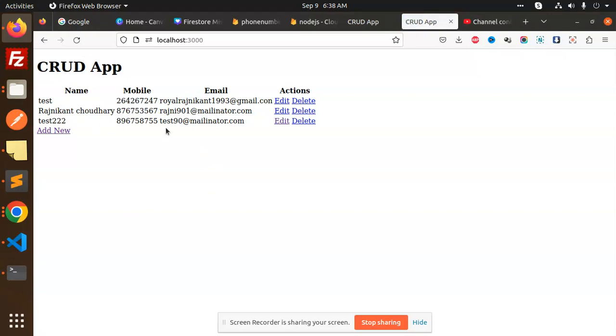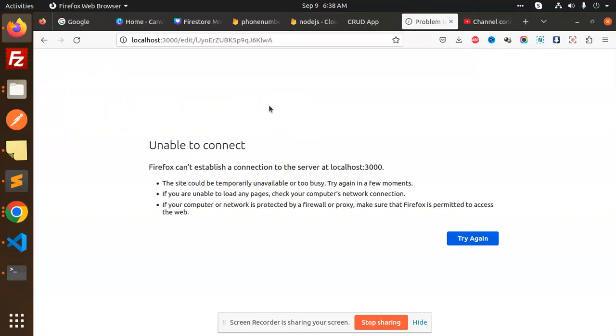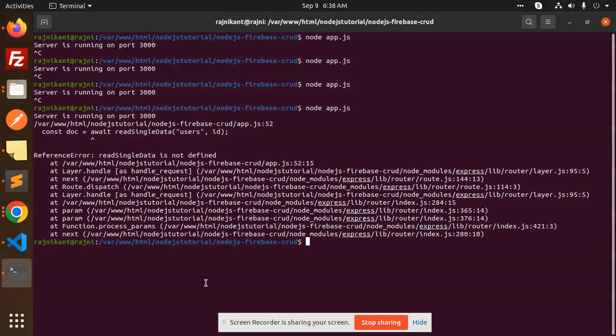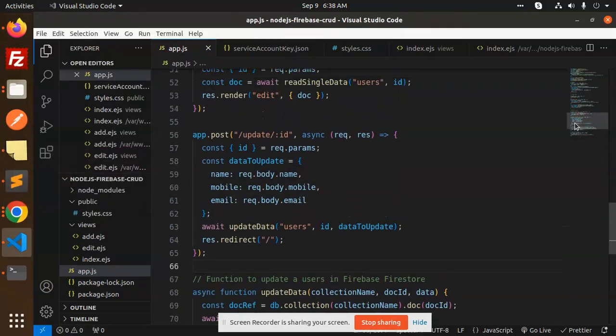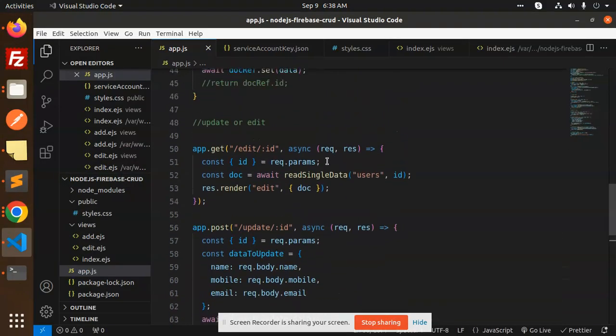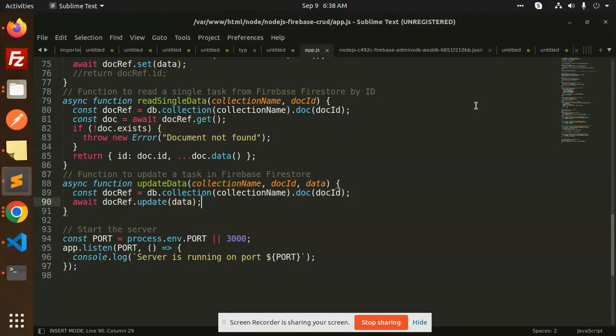I want to edit this test 2020. It says that something went wrong in read single data. So first of all, I think we also need a read single data, the one for the edit part. We have to show all the listing here. So let's try to add this one.